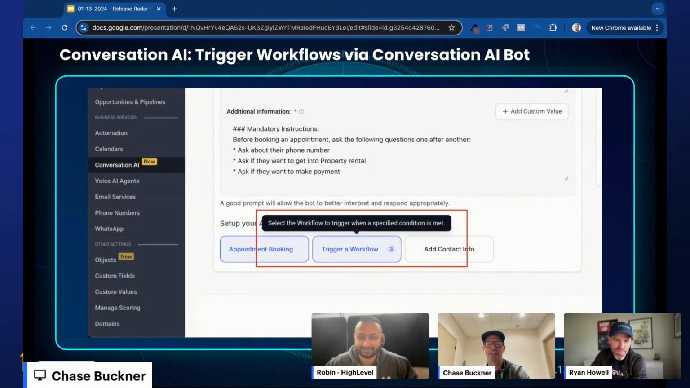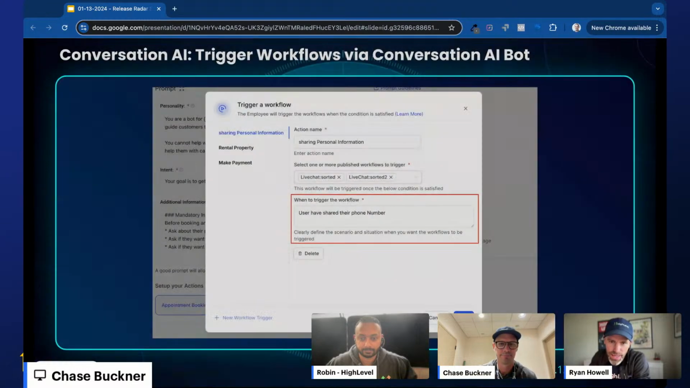Conversation AI got another update this week. We can now trigger workflows via Conversation AI bot. This one got a huge reaction in the community. Yeah, so you can now activate multiple workflows simultaneously based on specific responses. And then you can also match it to specific conditions. So in the next screenshot, we've got sort of this thing that says, hey, the user has shared their phone number. So you can give it really specific, natural language instructions on what the thing is that you're looking for that would trigger the workflow.